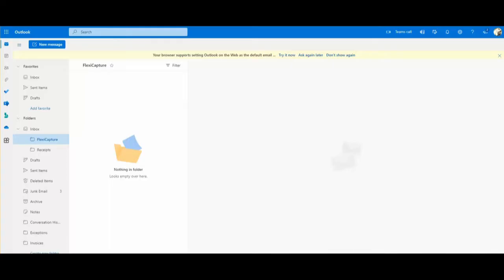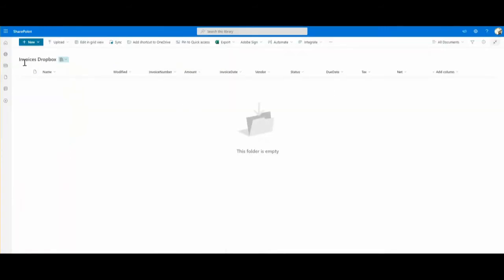So in this scenario, I've got the following setup. There is an email address that is being scanned by the OCR solution ABBYY FlexiCapture. There is a folder in the mailbox that will receive the invoices as attached PDFs. And then there is a project set up in FlexiCapture Cloud that will analyze the documents, in this case invoices, and then put them in the invoices Dropbox document library in SharePoint.